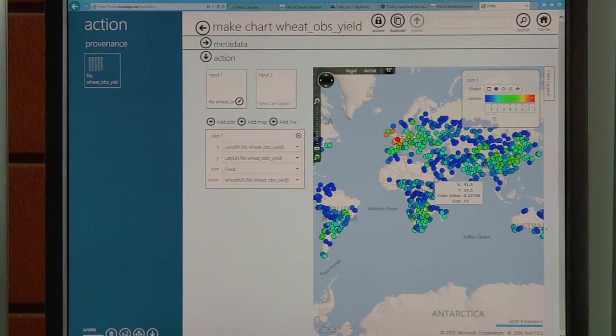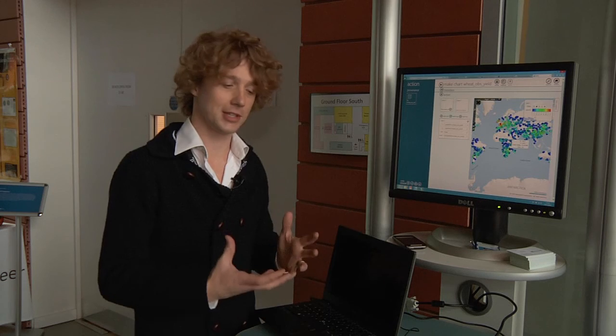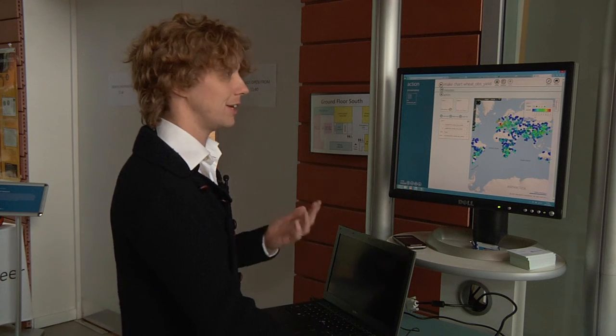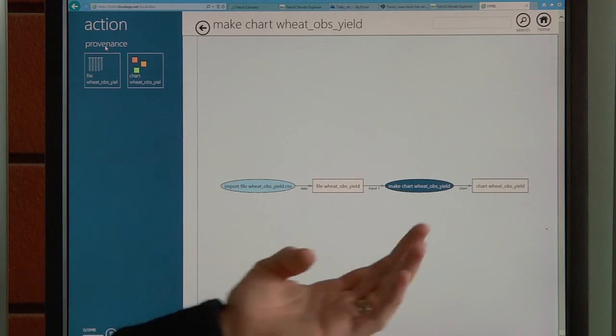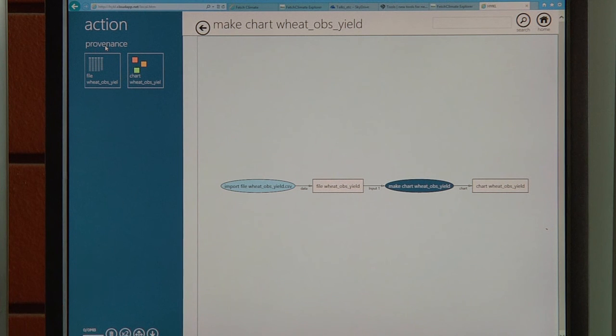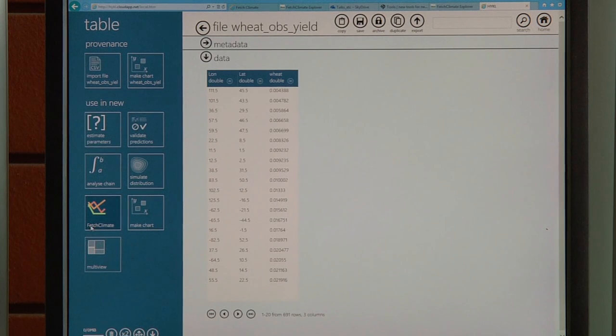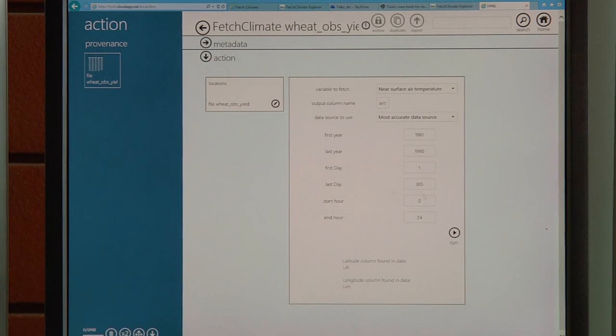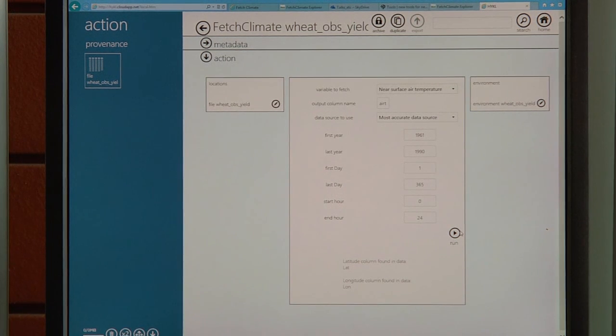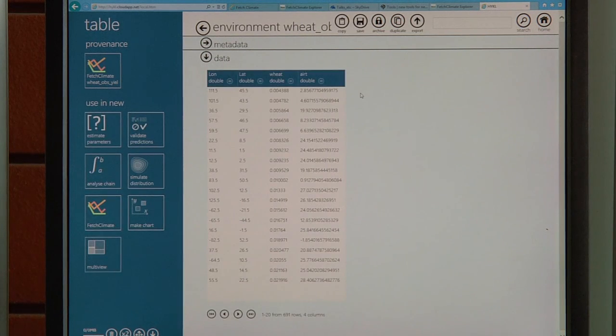Well, that's all very well, but what I want to do is relate the yield of wheat to temperature. So what I'm going to do is go back to my workflow. We're building a workflow as we're doing this, which keeps track of everything I've done. I'm going to go back to my file. I'm going to do a fetch climate step. What this is going to do is go down that table. It's going to use the latitude and longitude as a key to go and hook out the air temperature for each of those places. So now we can see a table here where we have the air temperature.